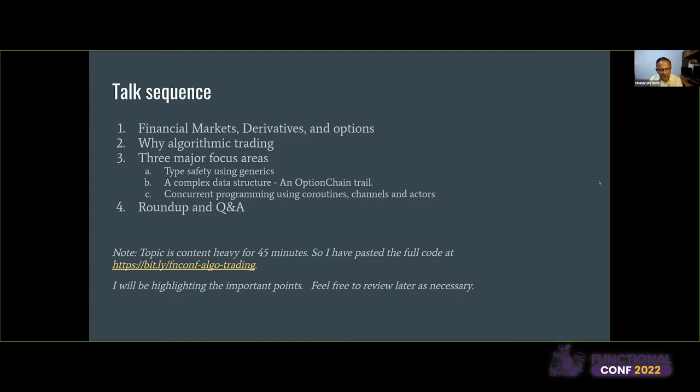Now, the total topic is a little content heavy, even though I have distilled just the essential code. That essential code, I have pasted it, and I have the link there. It's bit.ly@fnconf-algo-trading. So if you want to open it up on the side, feel free to do so. If you want to look at it later, feel free to do so, because I'll be highlighting the important points. But if you want to get into the details of it later on, that's probably a place to go look at.